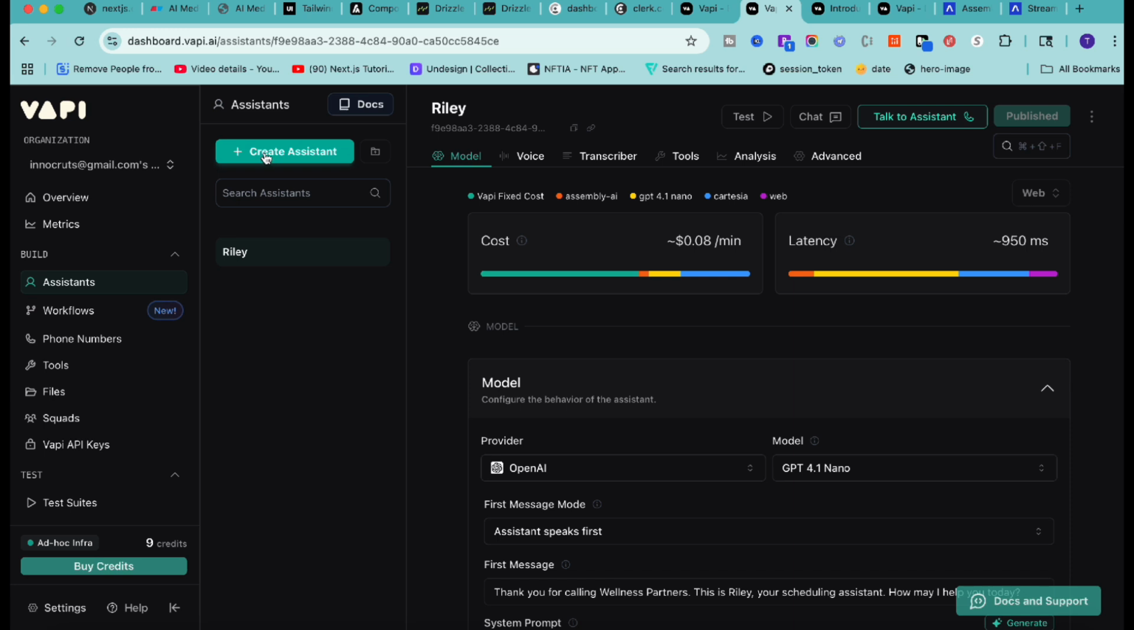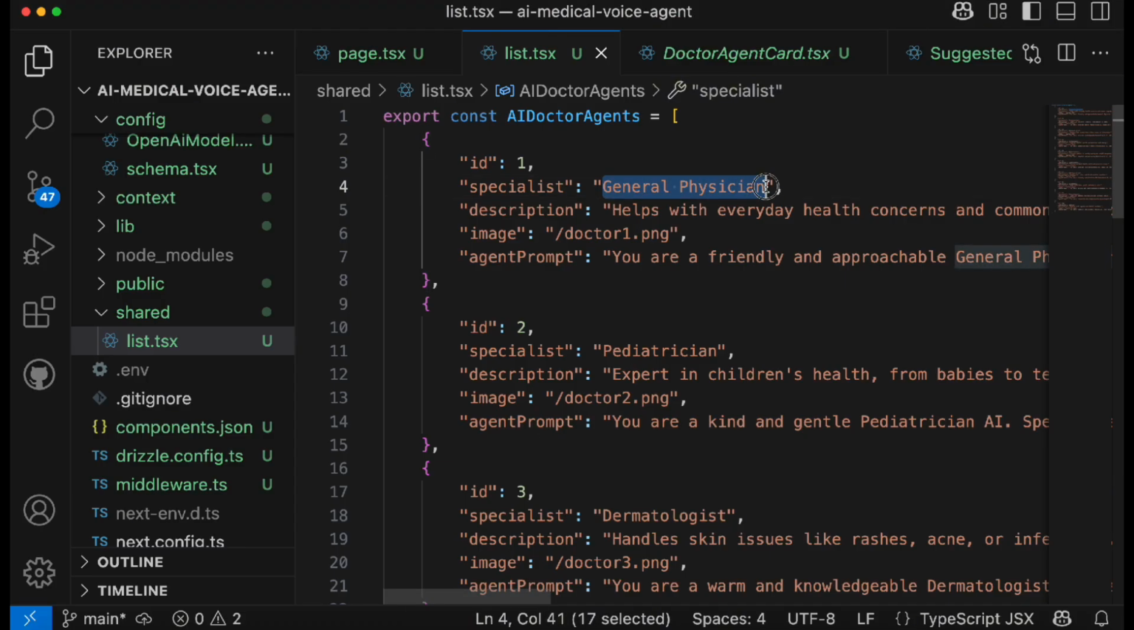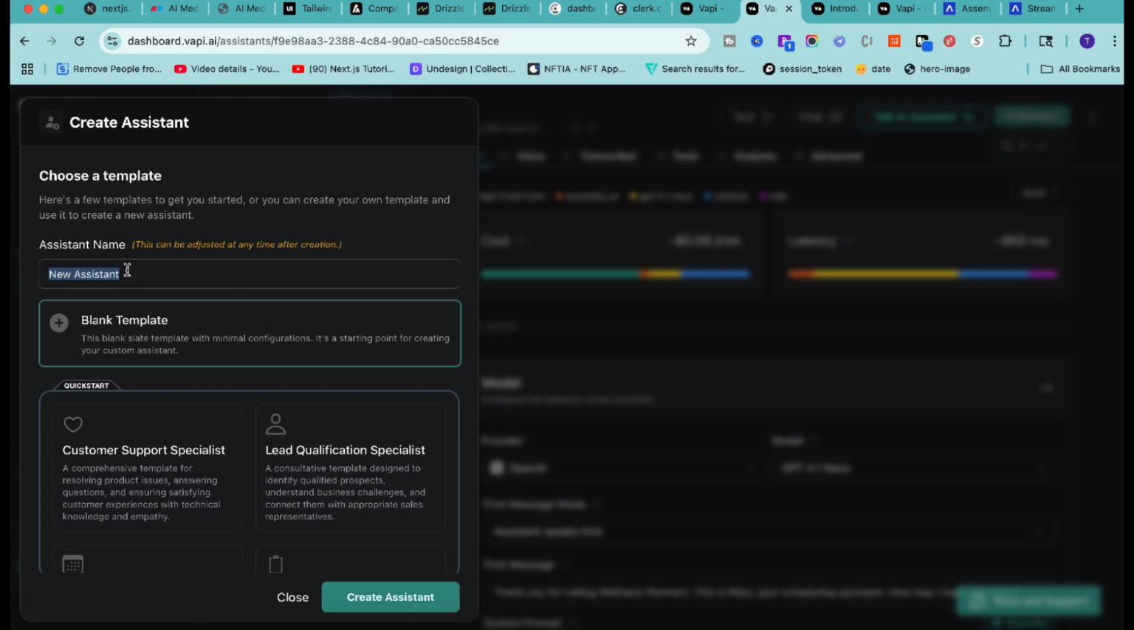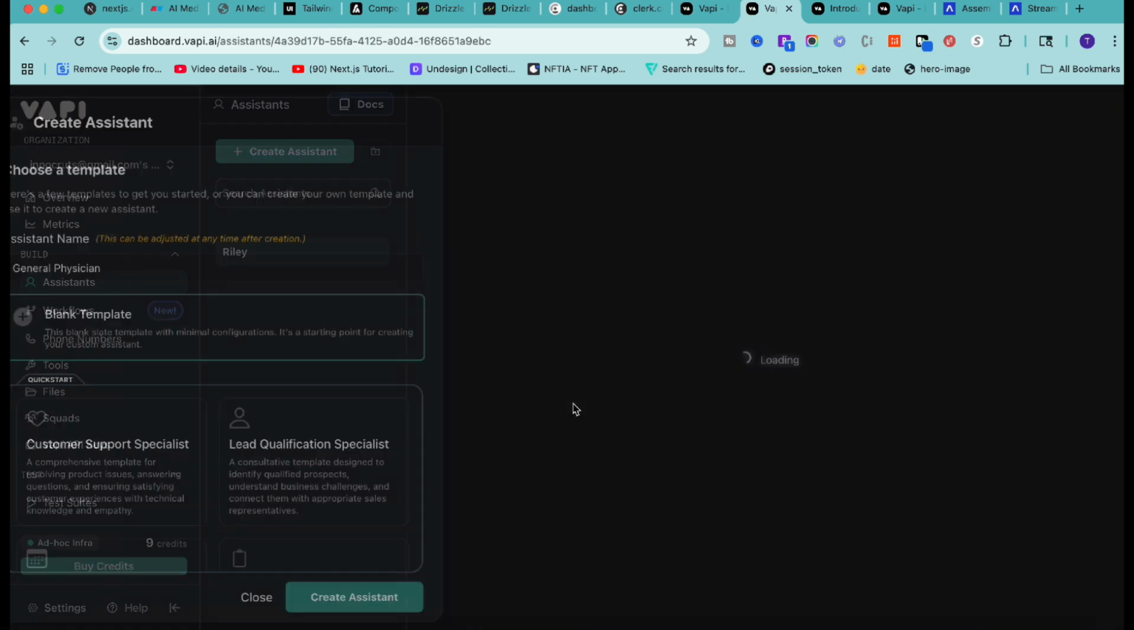So simply click on this create assistant. Now inside this we are giving the assistant name. Now for the testing purpose, I am going to use our general physician assistant. So I will copy this name over here, and we can say blank template. Okay, and simply click create assistant.